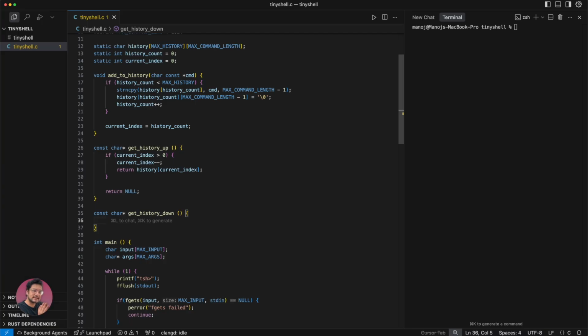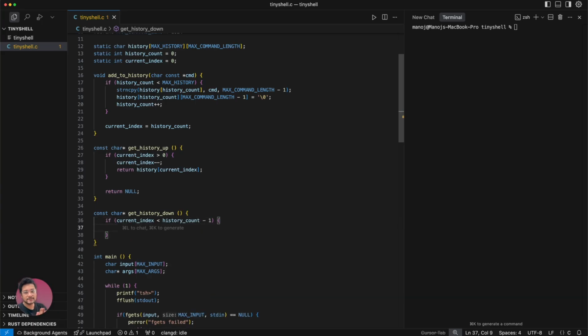Another thing we need to check is if the current index is more than the history count. It can't be more than the history count, right? So for example, if you have 40 commands, it can't be more than 40, 41, 42, 43, right? So we're going to say if current index is smaller than history count -1. Yes, because it can't be greater than history count, right? If we just check for history count, then if we do +1, it will become history count, and we don't want to do that, right?